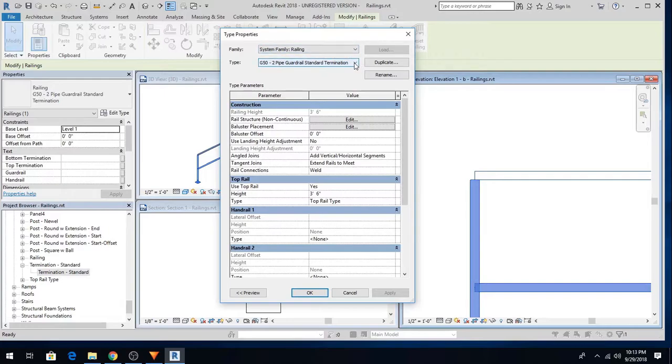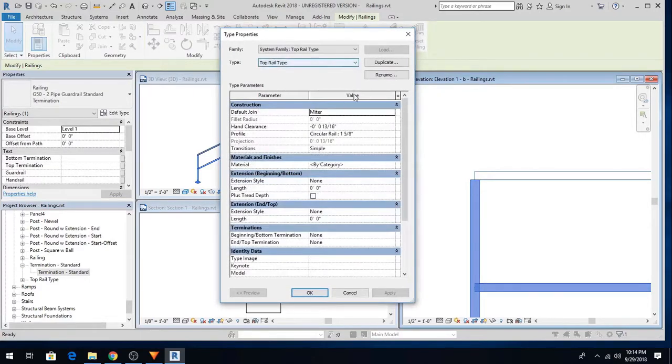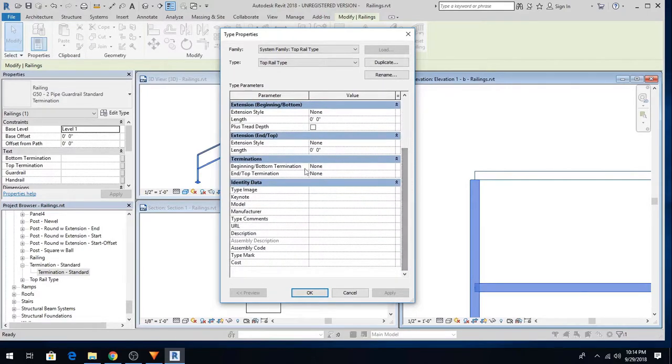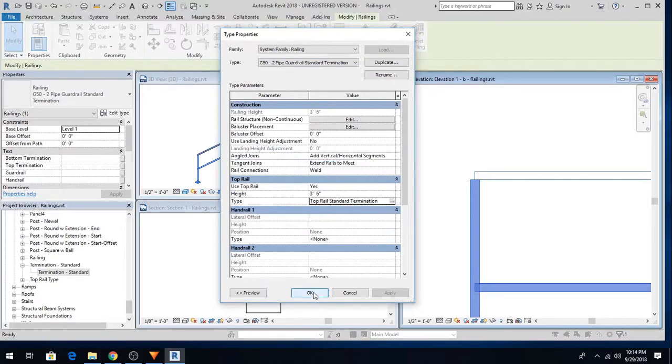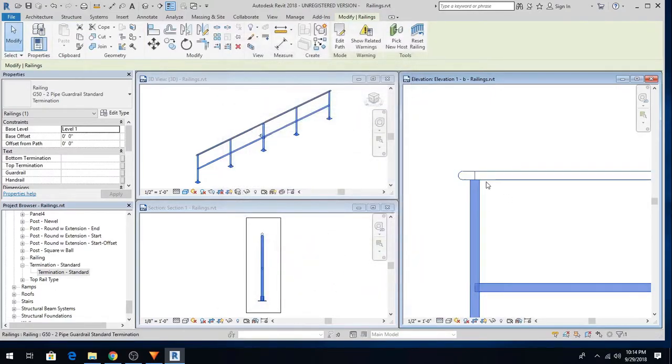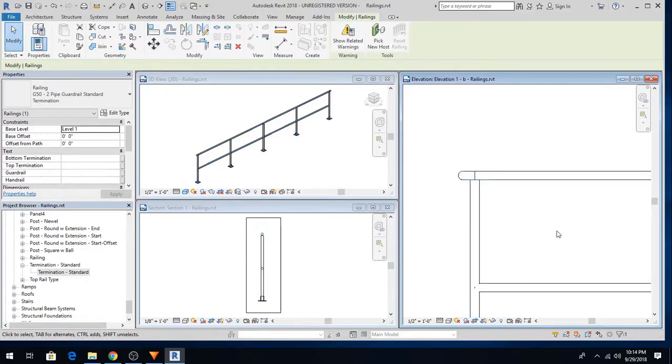So this, I've already duplicated and renamed to standard termination. We're going to come down here to our top rail, and the termination is part of the rail type, so we're going to select that, and all I want to change is down here, beginning and bottom termination. I want those to say termination standard. I've already created that, so I've got top rail termination. Again, the extension styles are none. The only thing different is the termination standard option here. When I say OK to that, now we get our termination.